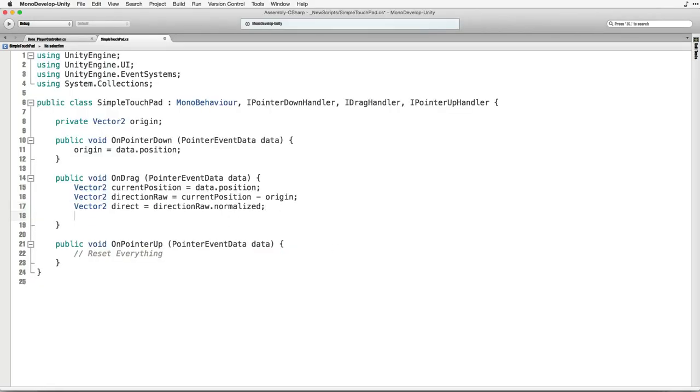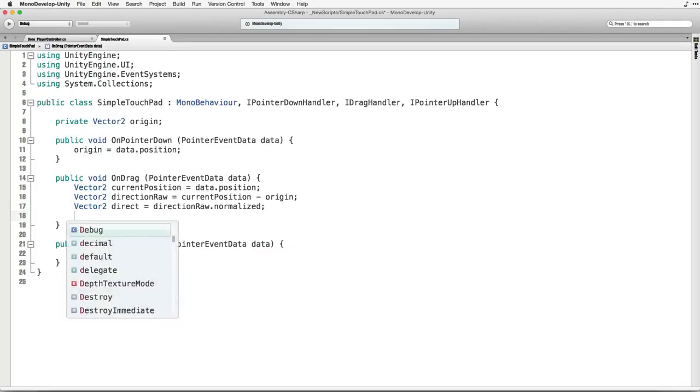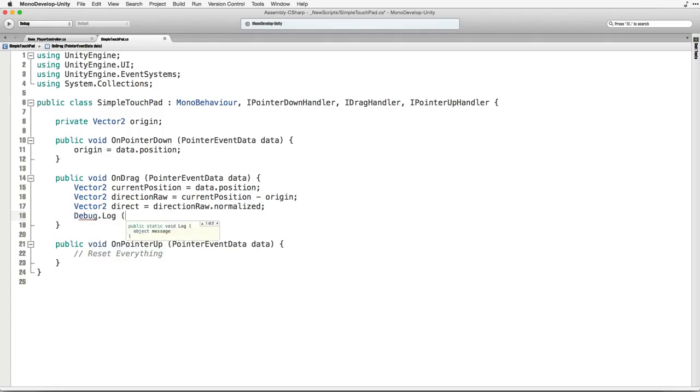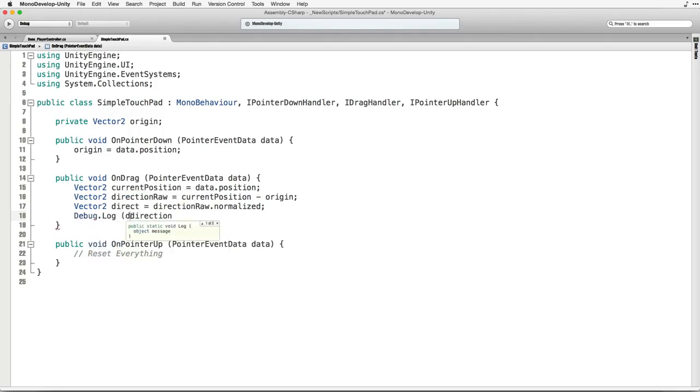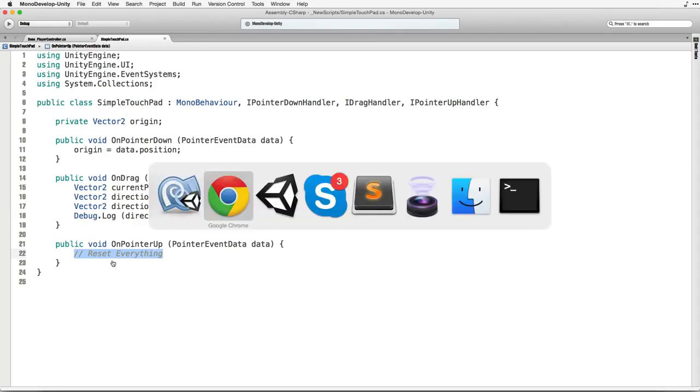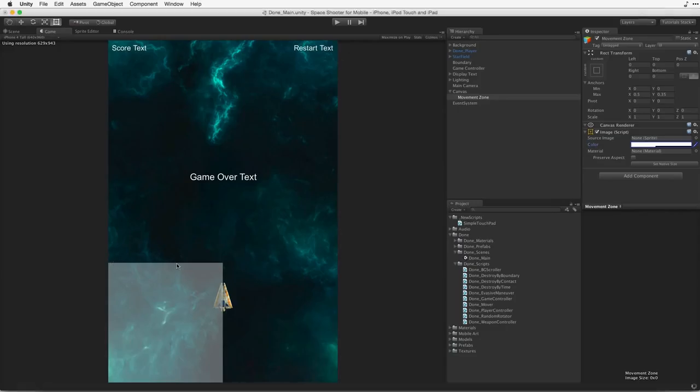And then just to show that it's working, let's just throw this in the log, debug.log, our direction. And that is not a correct word, direction. So let's copy that, paste that in. So debug.log, our direction. And then ultimately, we will want to reset stuff when we get that back to the on pointer up. But at this point, there's nothing that we want to look at. So let's just make sure that everything's working. And I haven't made any more bonehead coding errors.